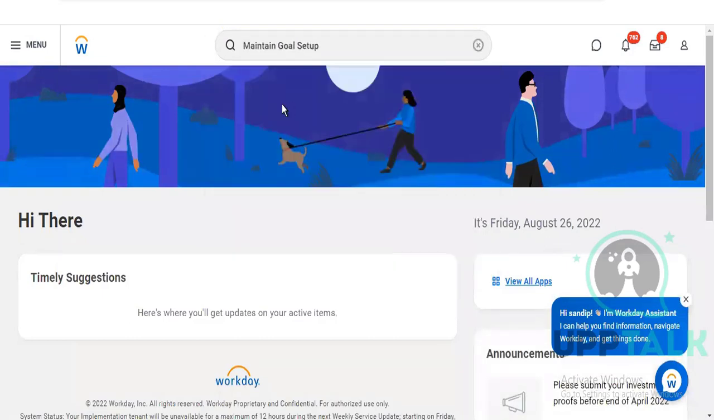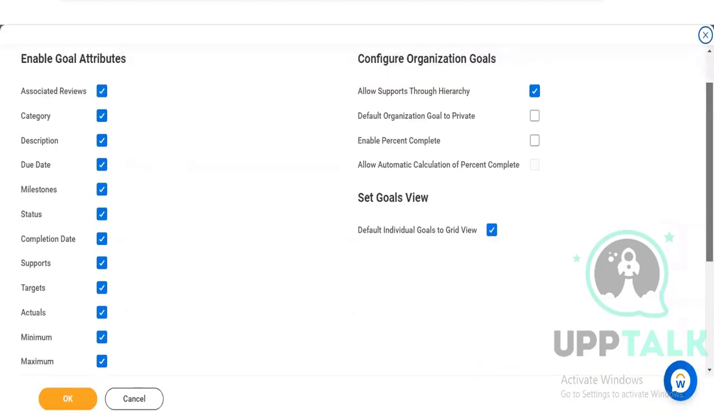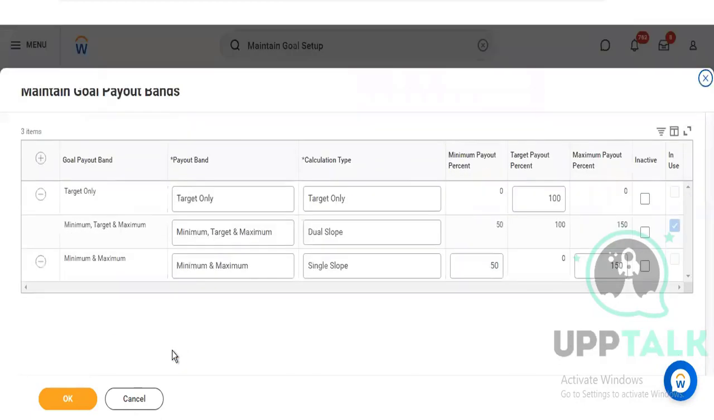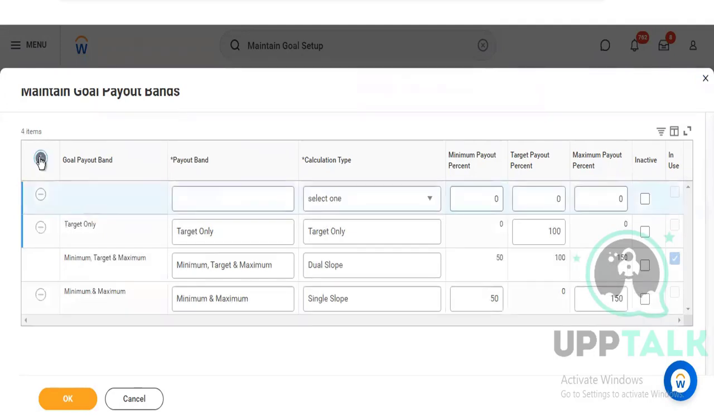So if there is anything that you want to set up from the goals perspective, you have to come to the task as a maintain goal setup. And from here, you can maintain all this. For example, if you want to set any goal payout band, you can set this up here in terms of percentage. This is mainly used in the employee review template.